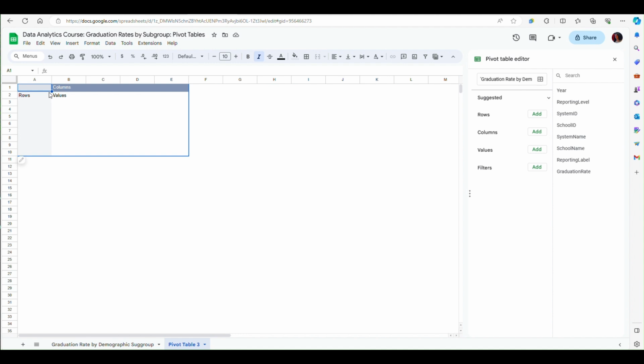Now all I have to do is select the rows and the columns for my table. And what I want to do is aggregate the data, aggregate the graduation rates by demographic subgroups. So in the rows, I am going to click on the Add button here and select the variable that I want to list in the rows, which is reporting label. Reporting label represents the demographic subgroup.